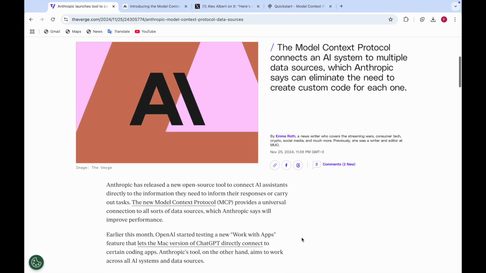This is an open source tool which connects AI assistants directly to the information they need to inform their responses or carry out tasks. The new Model Context Protocol provides a universal connection to all sorts of data sources, which Anthropic says will improve performance.